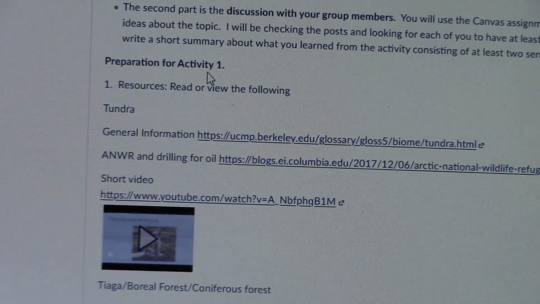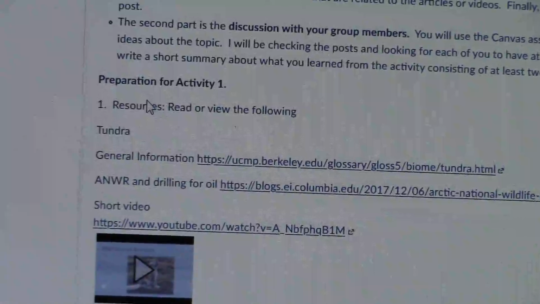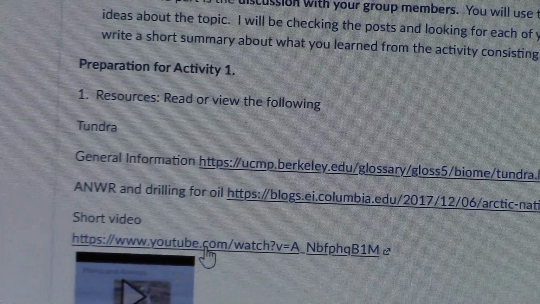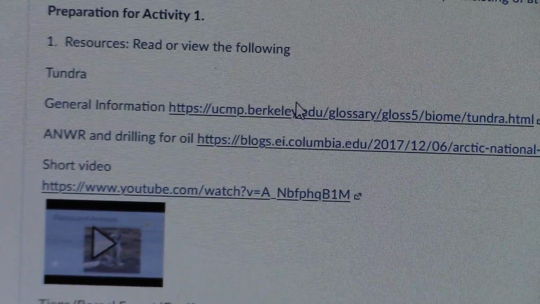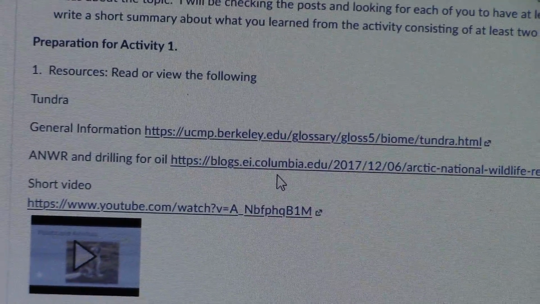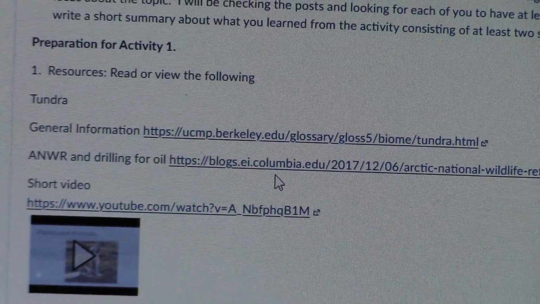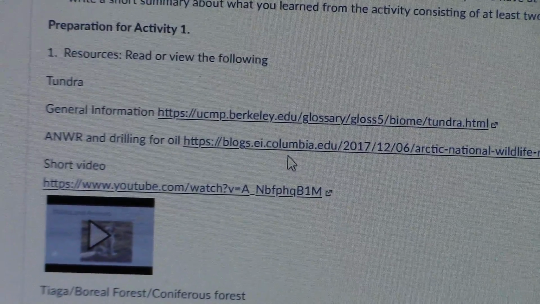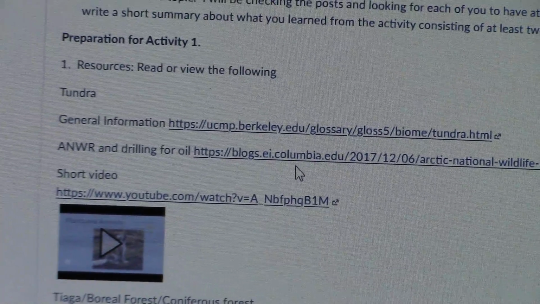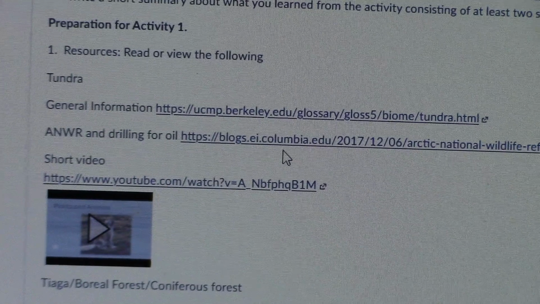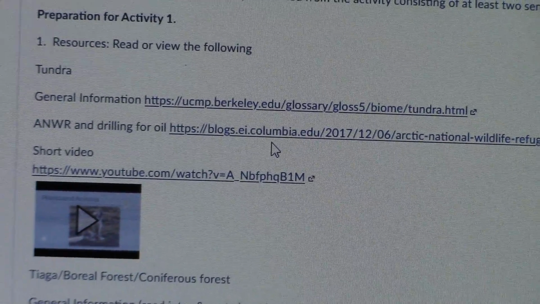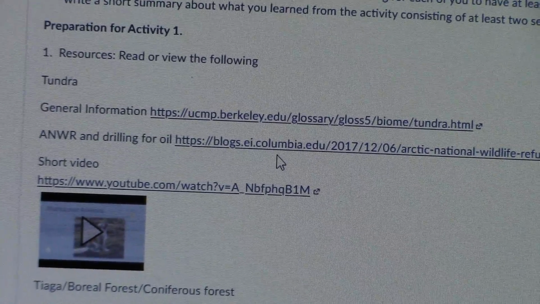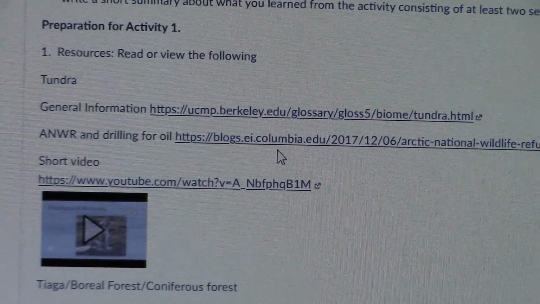So let's look. Preparation for activity 1. Resources. So you read these papers. They're short. I purposefully am looking for short papers for you to read because I want to be respectful of your time. Okay, but if we were in a face-to-face class, I would ask you to read these over as well before you came to class.